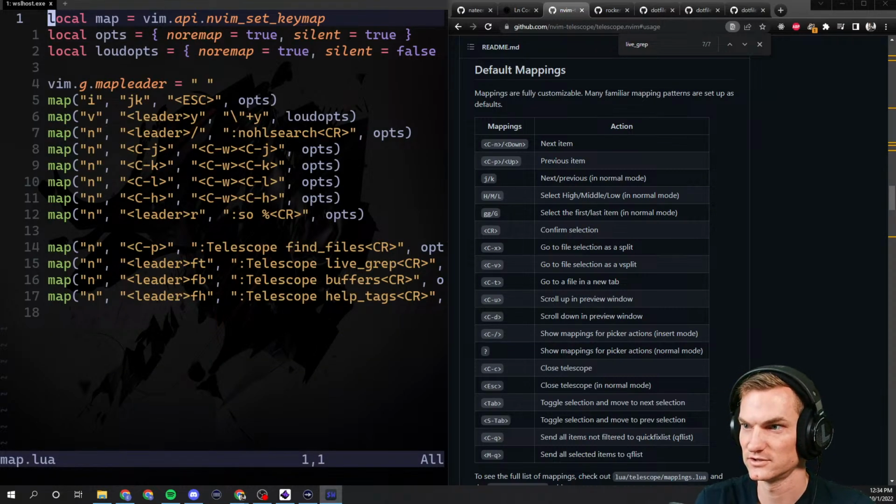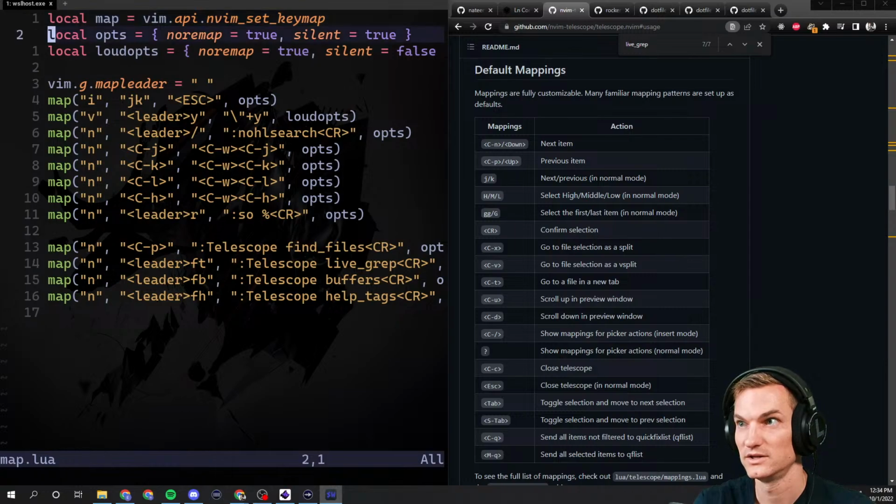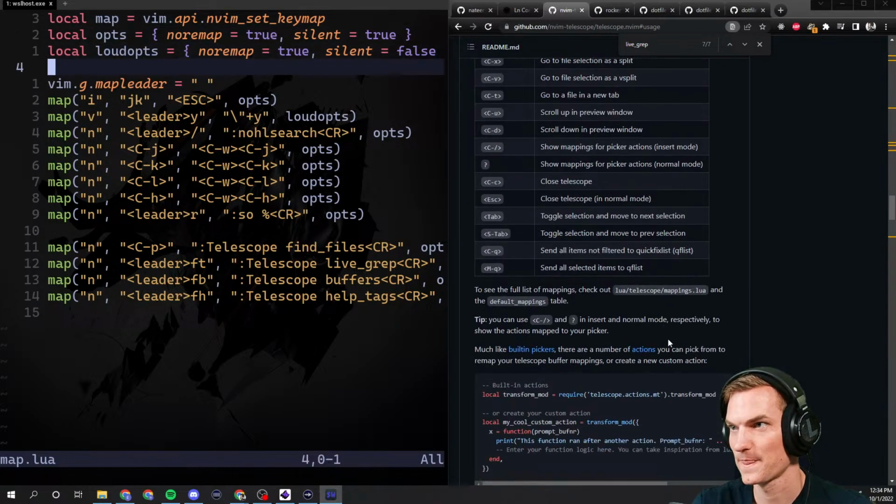Control C to close telescope. That's good to know. I was using escape. Oh, and that's why I had to double click escape, because I would hit escape once to get in normal mode, and then escape once in normal mode to exit out. So control C will close it. Yeah, let's just remap.